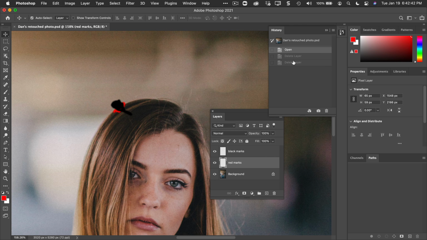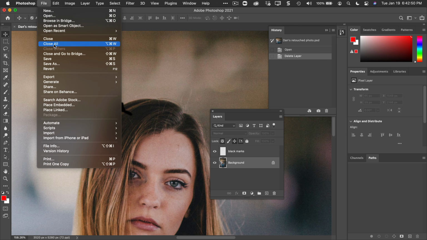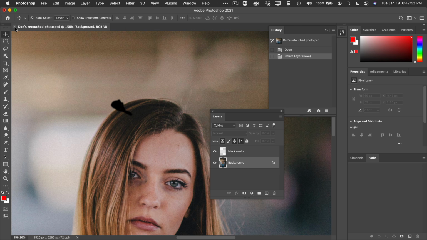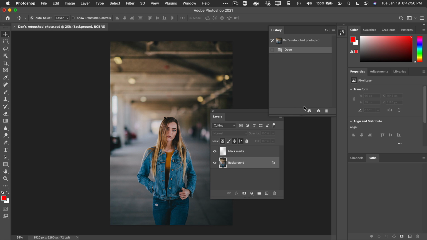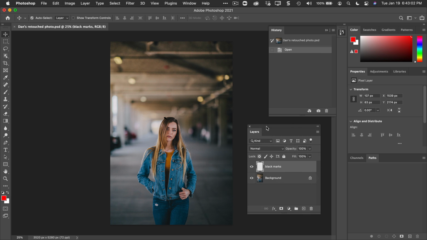As soon as you save and you close the file, that history is gone. So let's say I delete the red marks layer and I save this and I close it. When I open that back up again, you're going to notice history is empty, nothing in there, and it's only what's in the layers panel that's saved. So make sure you're working with layers, maintaining those throughout your project, because that's how you're going to go back in and make changes should you need to make changes.